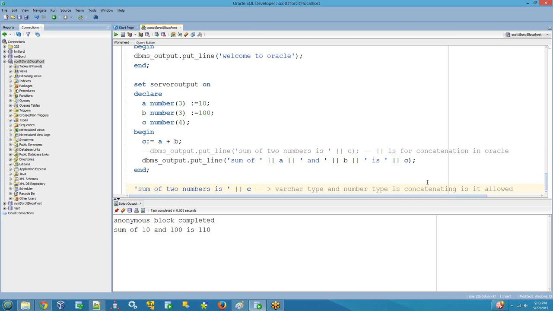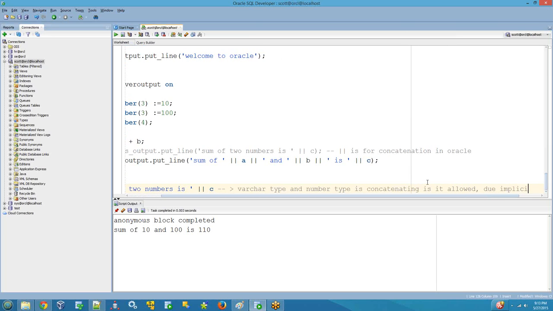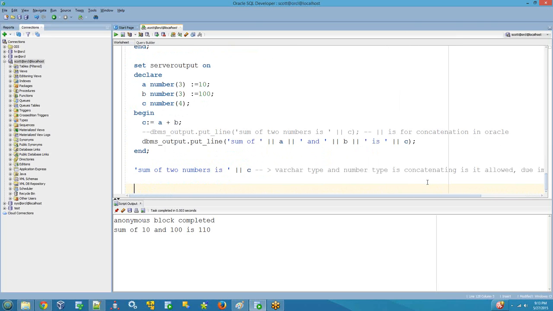Please remember that one. Oracle supports two types of conversion: implicit conversion and explicit conversion. This is the implicit conversion. It is allowed due to implicit conversion. We have already discussed this in the last SQL session. Explicitly we can convert one data type to another data type. This is implicit conversion, we are not converting. If I use to char, this is called explicit conversion.